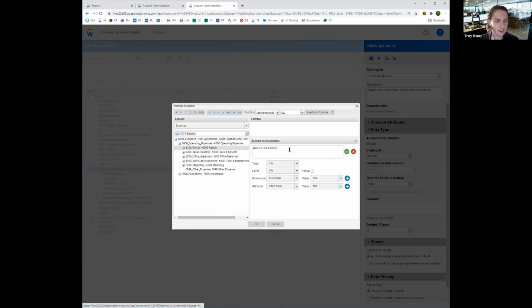I click on that and it appears in this window. I don't really have a name for what this window is. It's underneath account term modifiers, and I'll maybe explain later what modifiers are, but for now, we're not putting any modifiers on the account. It appears in this window. I need to get it to this formula window here. I can click on this green tick and it's in.